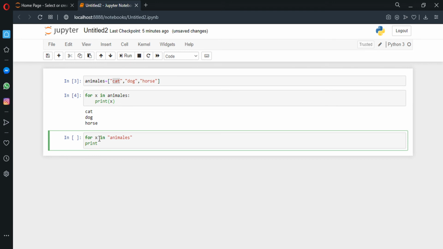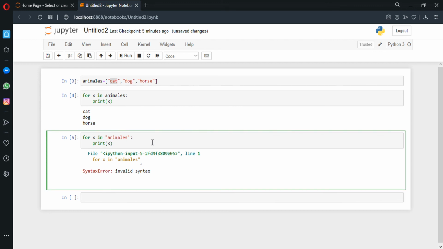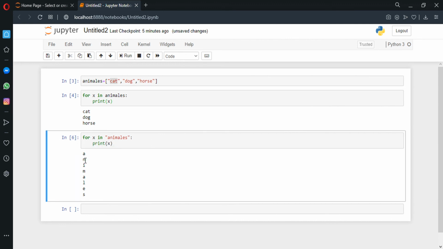and I want to print all characters in the string. Need to write this, and here need this, and the output will be here. So here is all characters in the string.